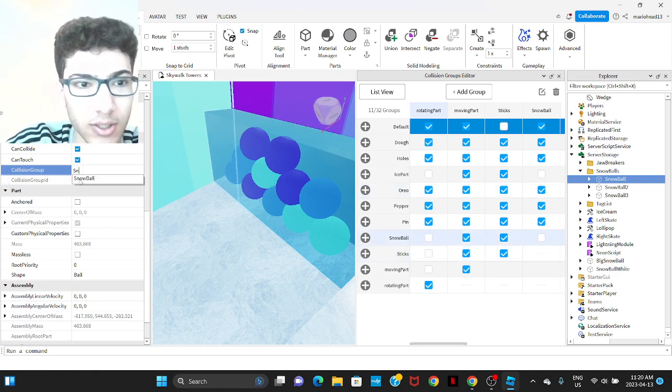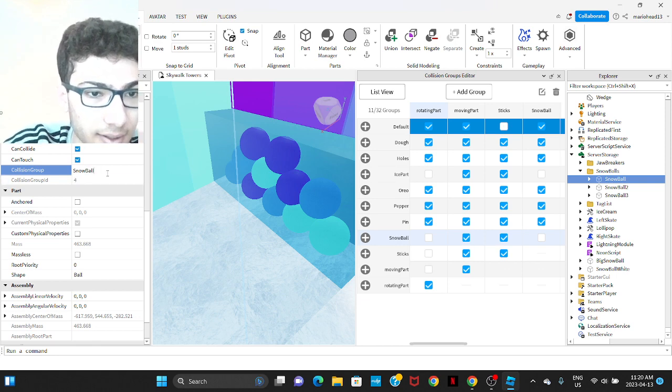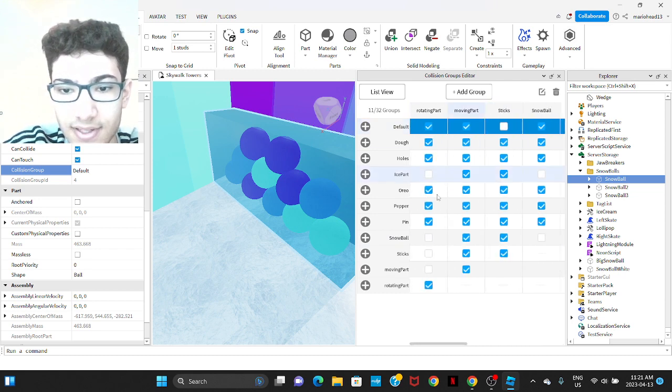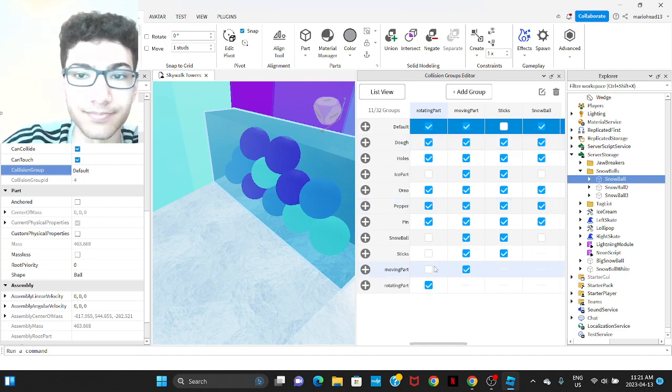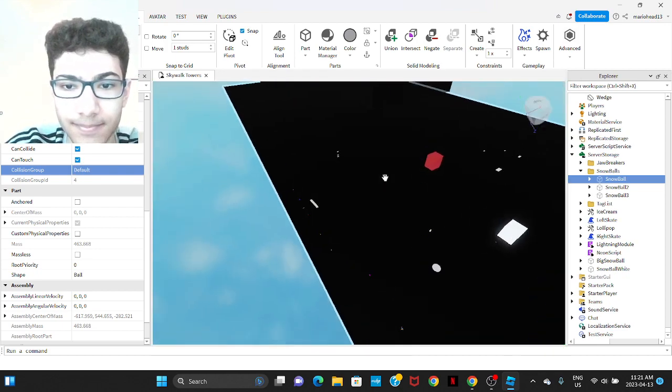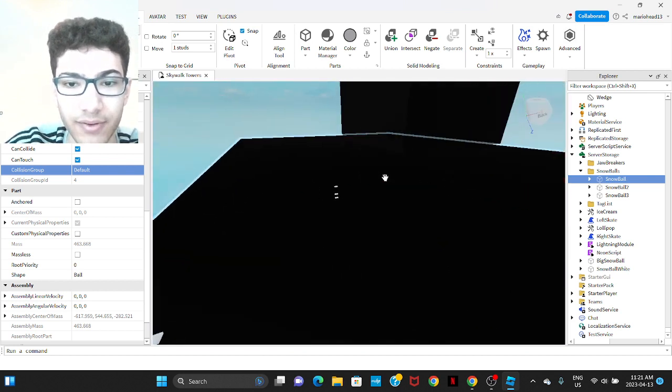I have snowball. See, it like auto completes it. Right now it's at default, and you can see that default does not collide with sticks, and you can just change that however you want. Let's do something fun.